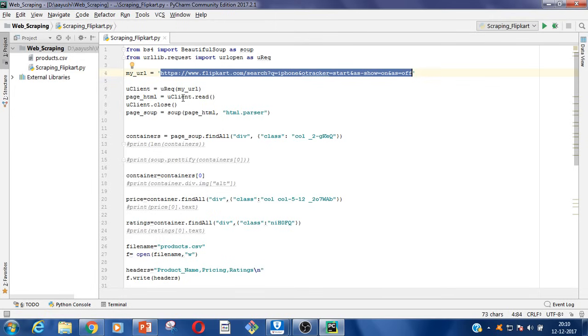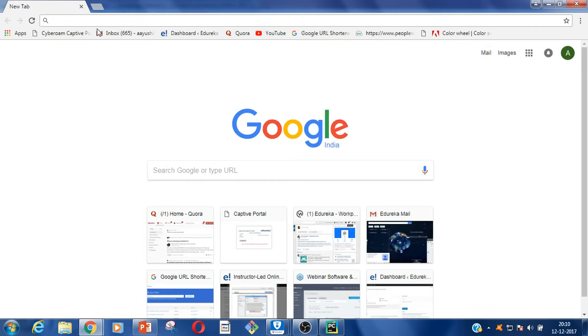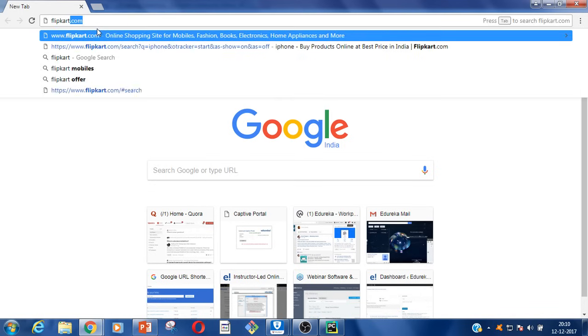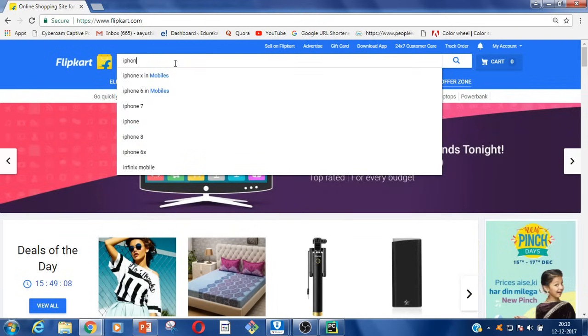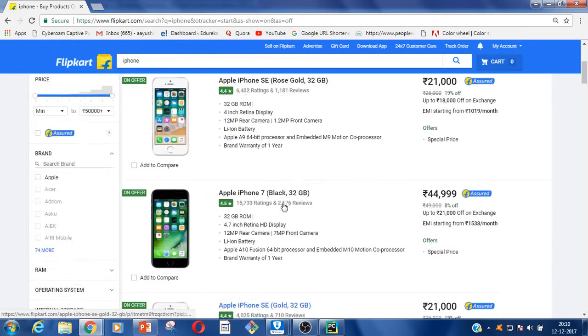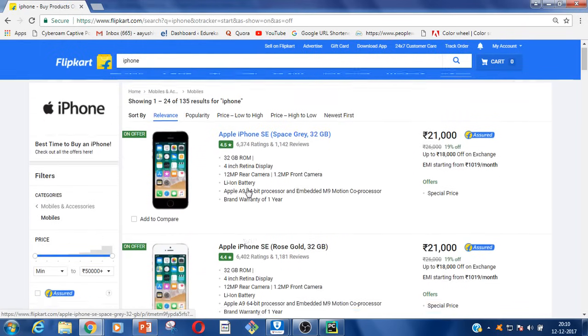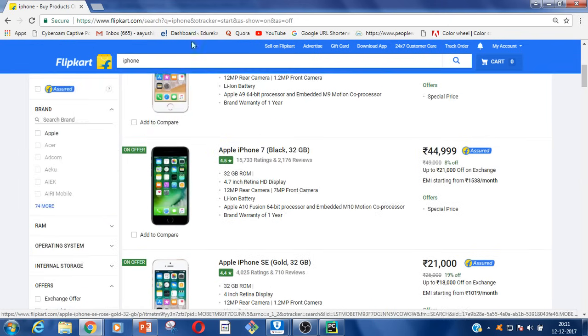So let me just copy this URL and show you what it displays. Or in fact, if you don't want to copy it, just simply type in flipkart.com. You can search the product, and in my case, it's iPhone. As you can see, there is a list of iPhones displayed. Here we have all the necessary details: the title, the ratings, the reviews, and the price as well. So this is the Flipkart page.